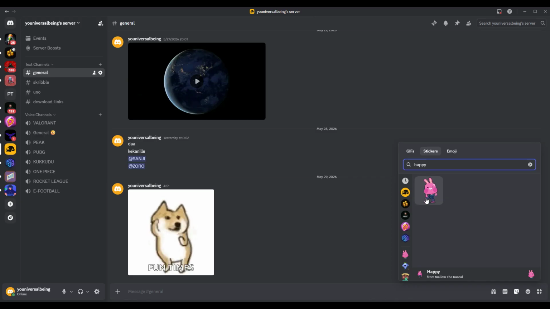Discord will instantly send it in the chat. That's it. No extra steps needed. The sticker will appear in the conversation right away, just like a normal message.